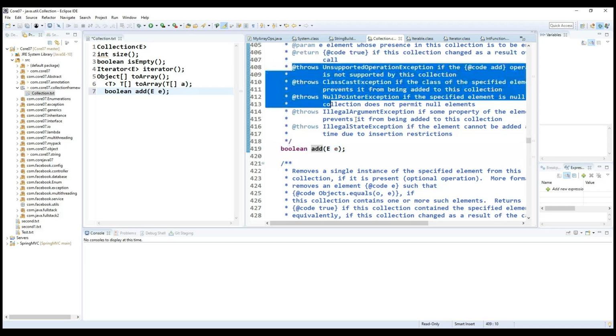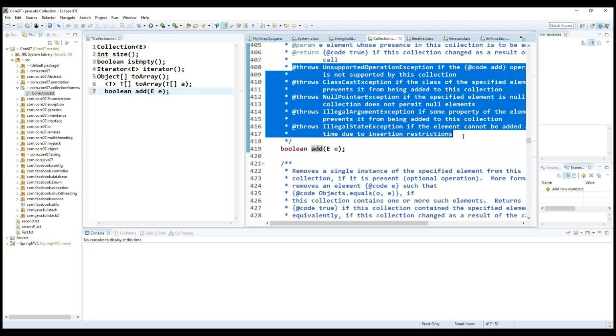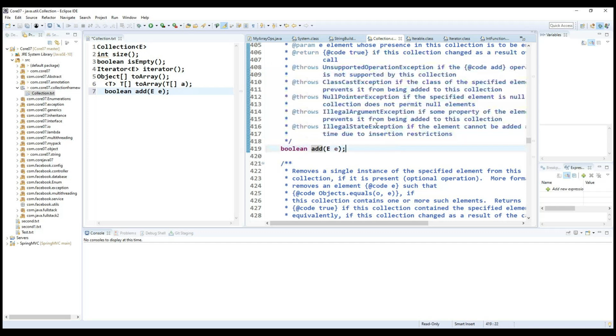Now internally, you can see these many exceptions that it is going to throw here. First is UnsupportedOperationException, ClassCastException, NullPointerException, IllegalArgumentException, and IllegalStateException. These are the different exceptions thrown by the add method.